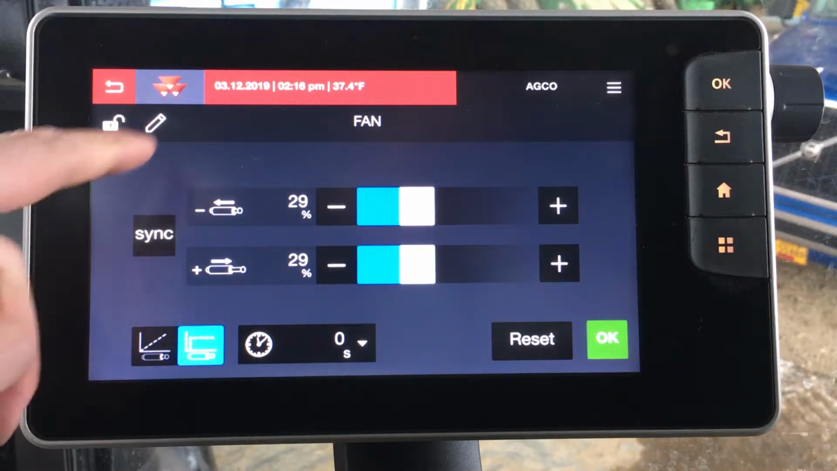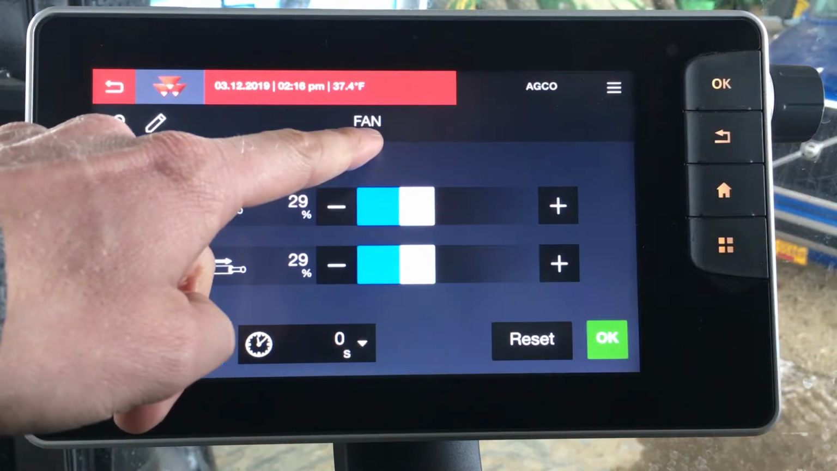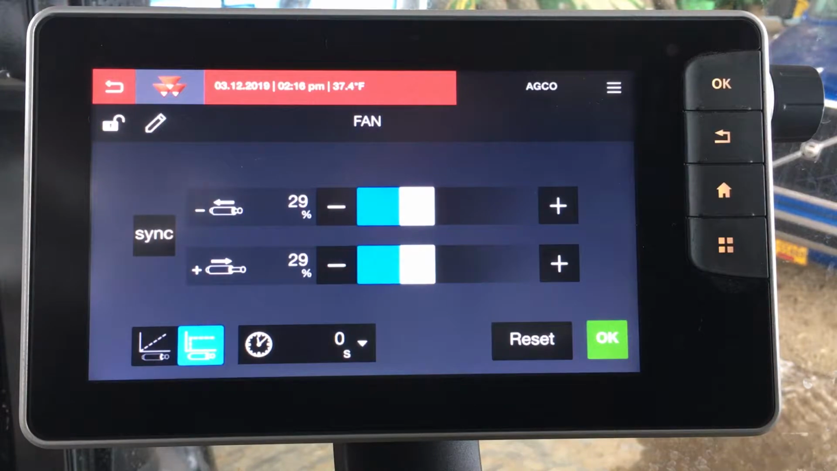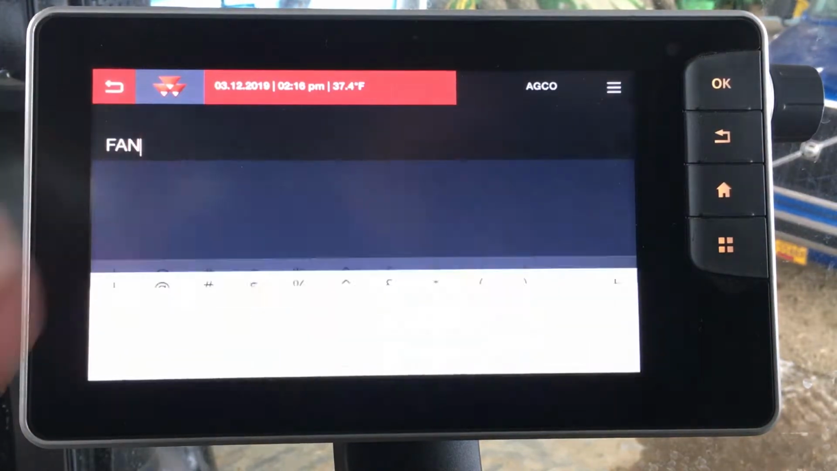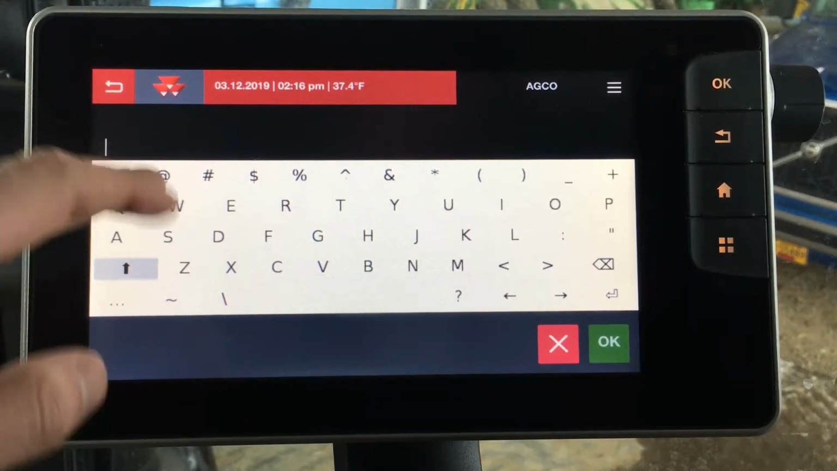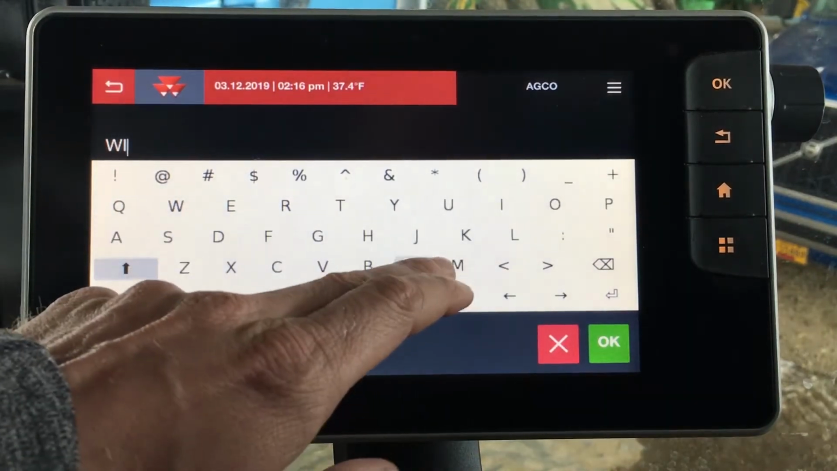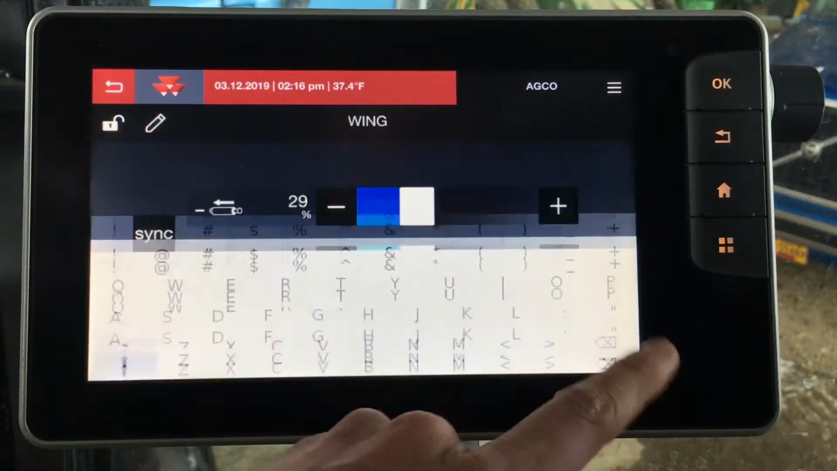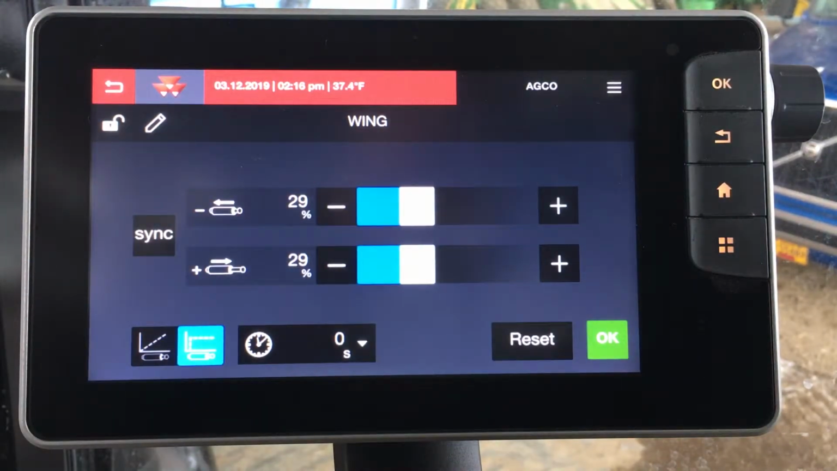Also on each valve we can go in and change the name. So for instance, this is currently named as the fan. Let's say this function on this implement is actually, let's just say wing fold. So we'll just say wing. Okay, well, we renamed it as wing.